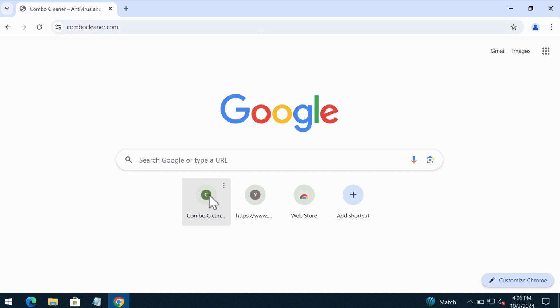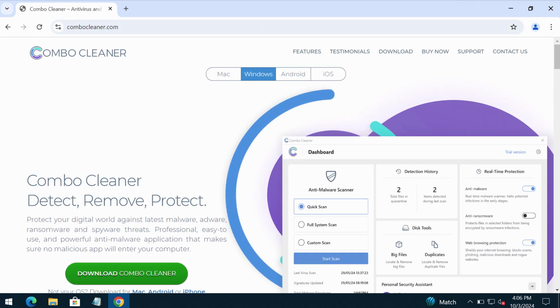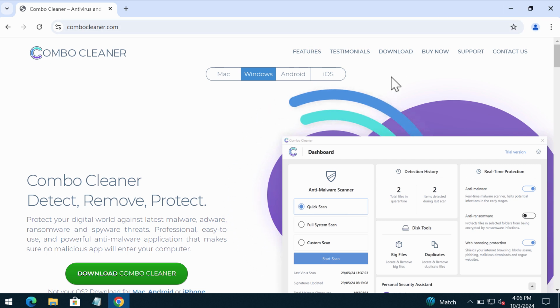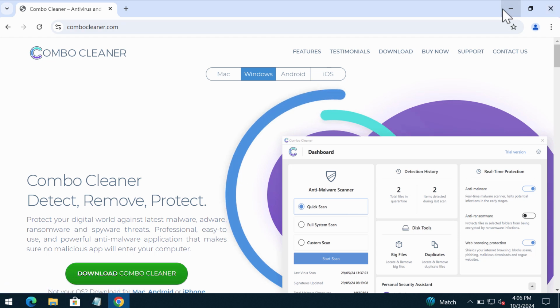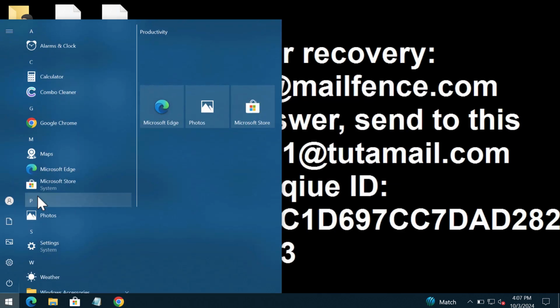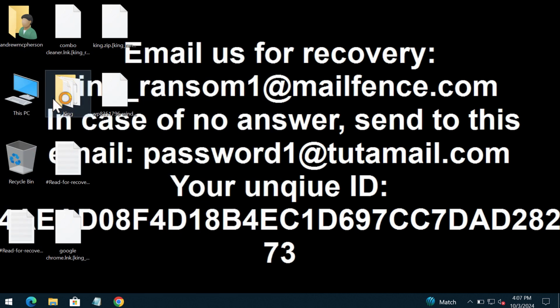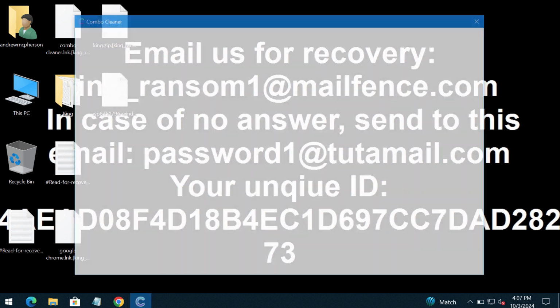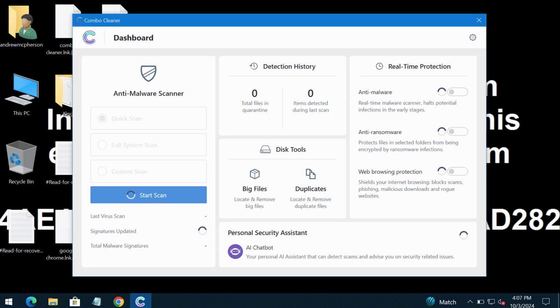I recommend you to remove this ransomware with Combo Cleaner, which you may obtain on the website combocleaner.com. Use the green download Combo Cleaner button, install the software, and then once it is successfully installed, start carefully scanning the computer in order to effectively detect and then eliminate all other threats, including this ransomware, from your computer.